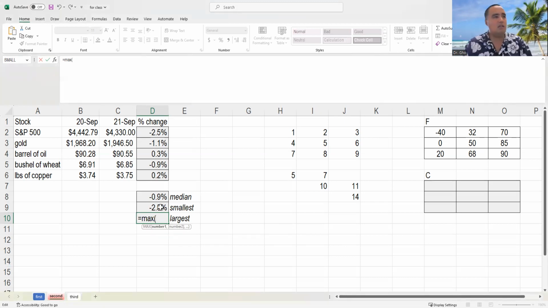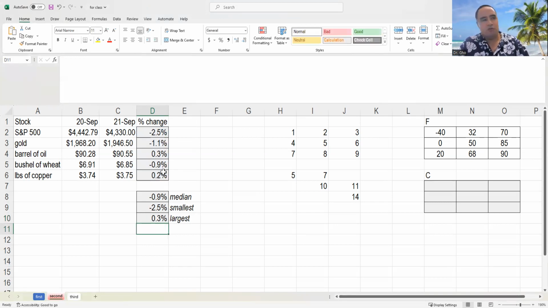So that means I'll just go over the max. That's another way you can quickly try to figure out what formula you want. The biggest one was oil, which went up by about 1/3 of 1%. Okay, so there we have that.